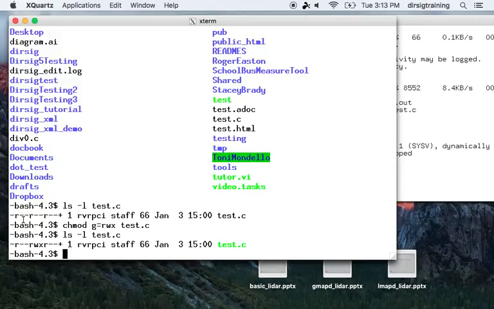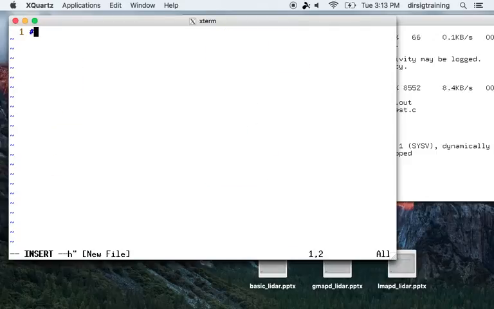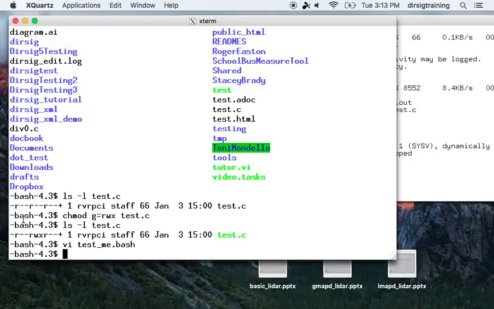So let's create a little shell script just to illustrate that. So vi testme.bash. And what you would typically see is something like bin bash, and in this case, let's just say echo I am here, and the date. All right. Okay. Testme.bash. Let's look at it.